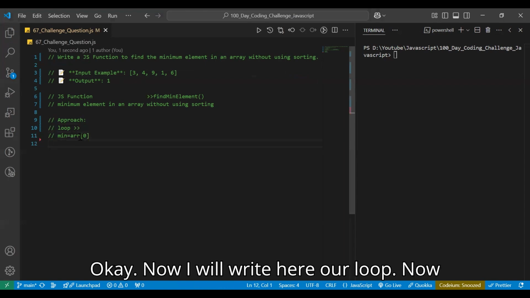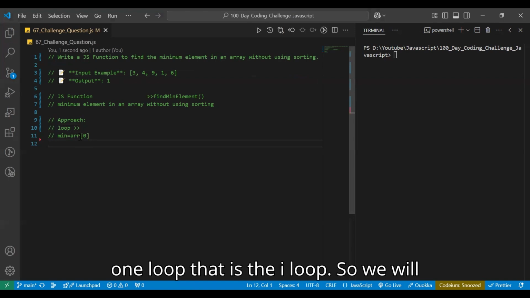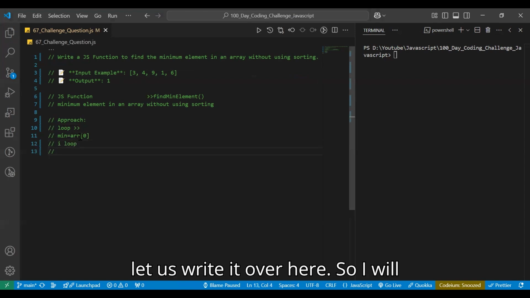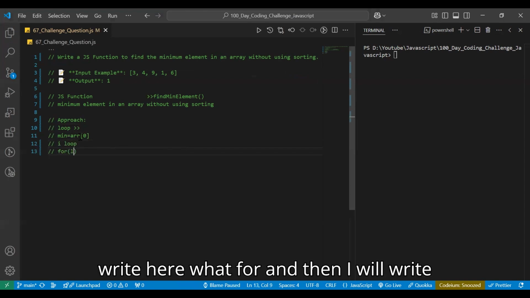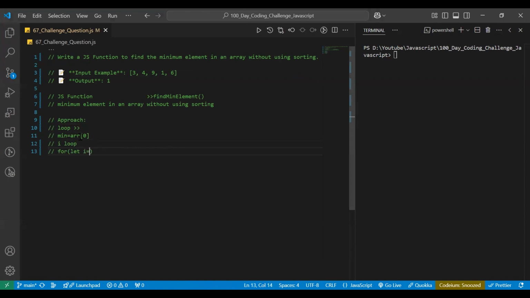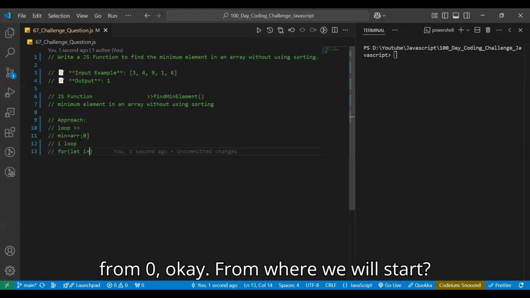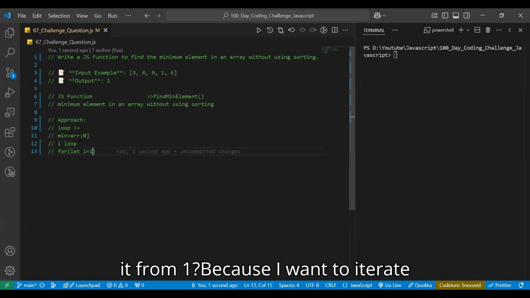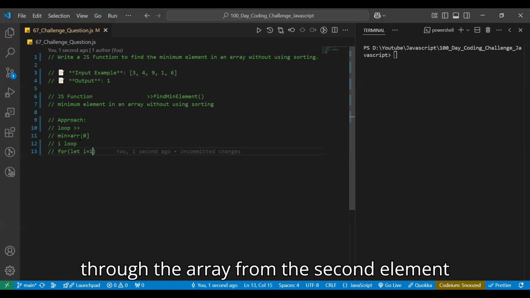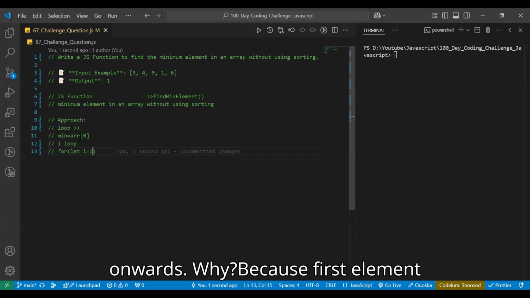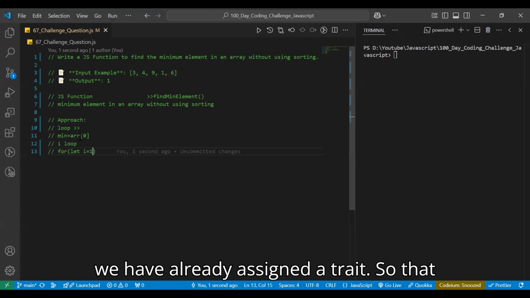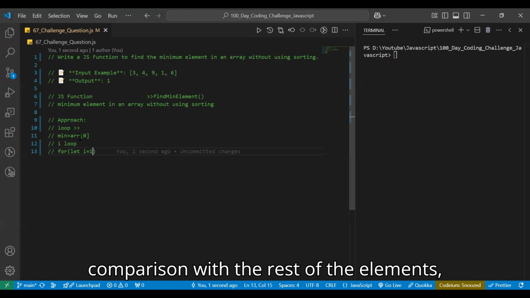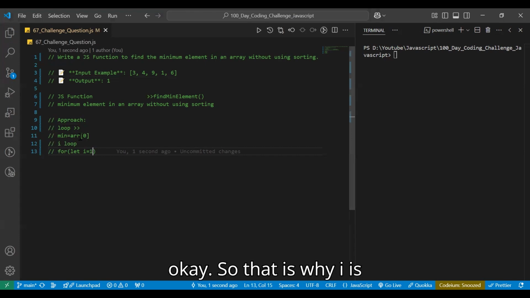Now I will write our loop. In this question, we will be using only one loop, that is a for loop. So I will write for, let i equal to, and here we are not going to start from 0. We will start from 1. Why am I starting from 1? Because I want to iterate through the array from the second element onwards. The first element we have already assigned, so we will pick that element and compare it with the rest of the elements. That is why i is equal to 1.